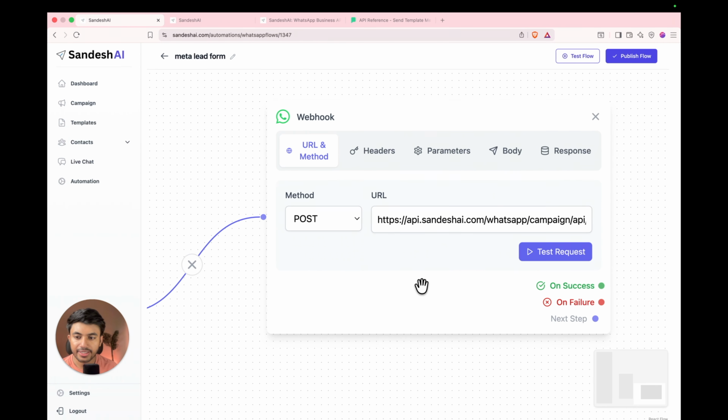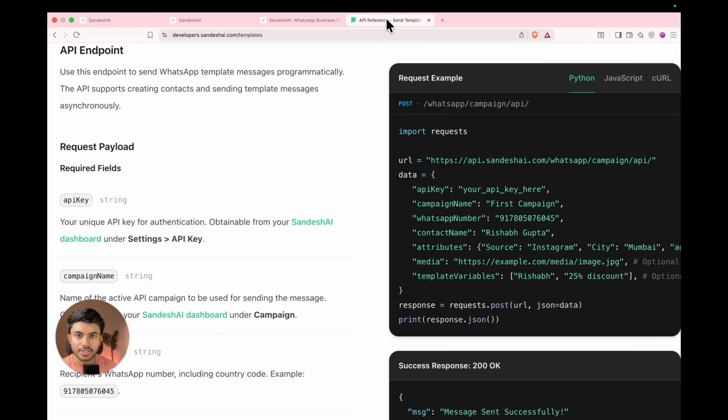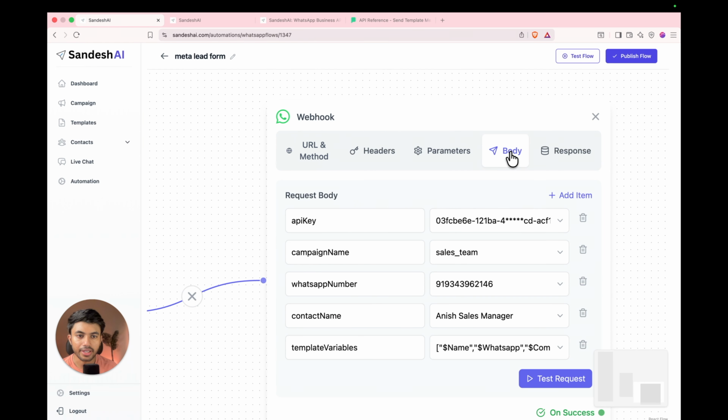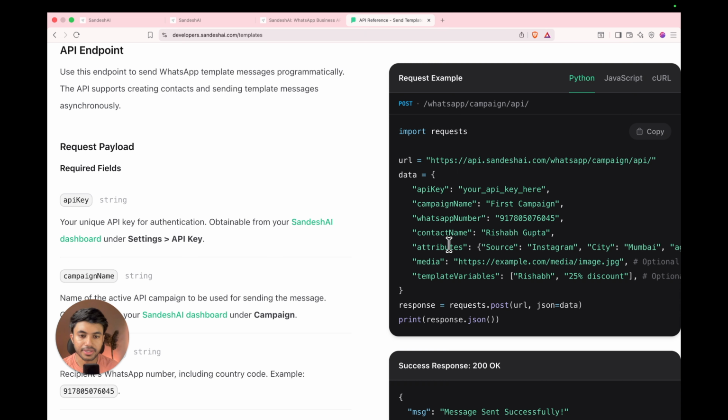So now inside this Webhook node, I've successfully called the SandeshAI API to send the WhatsApp template message to our sales team. As you can see, I have made a post request on the SandeshAI API, which is this. And here is the body. And this is what we are passing in the post request. This is similar to the documentation, as you can see in this documentation.